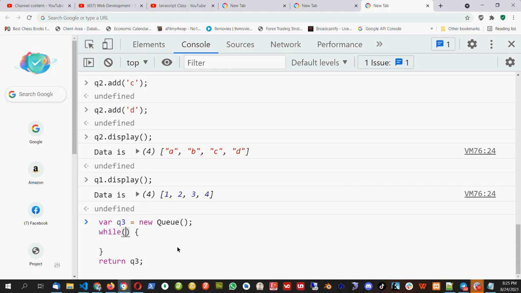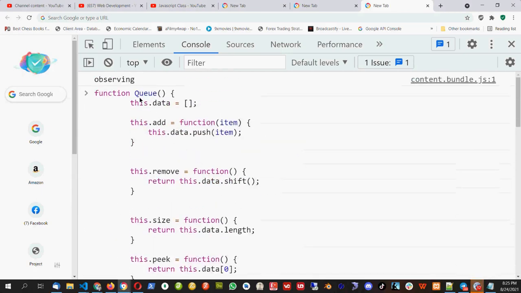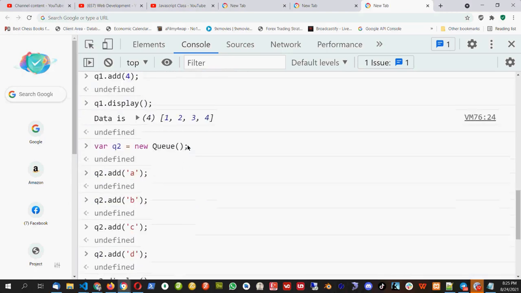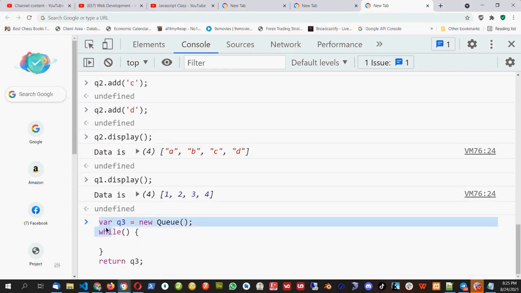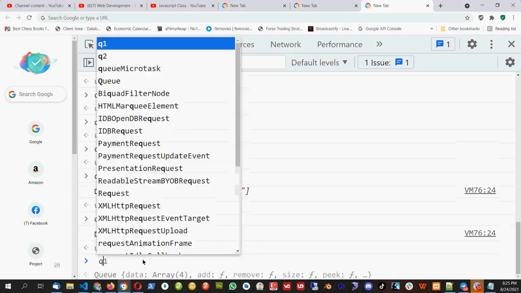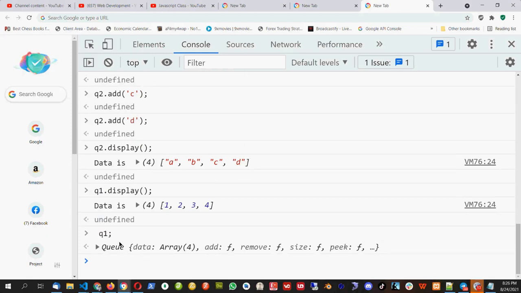Okay. Anand is saying Q1 0. There is no Q1 0. Q1 is an object. Q1 is not data, so you cannot check it like an array. Q1 is not an array. Q1 is an object of Q. So you cannot check Q1 0. If I try to see Q1, it's an object. So you cannot check Q1 0.